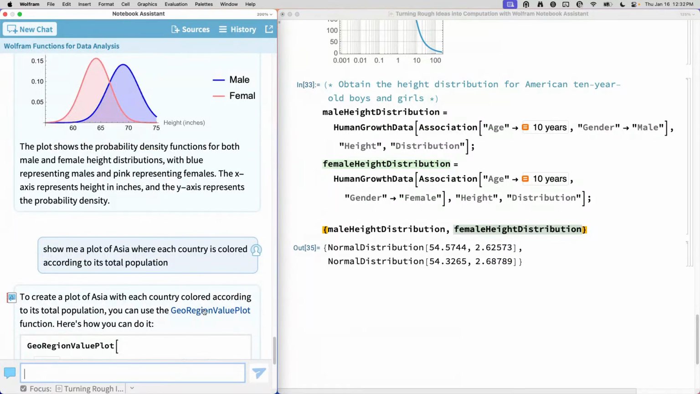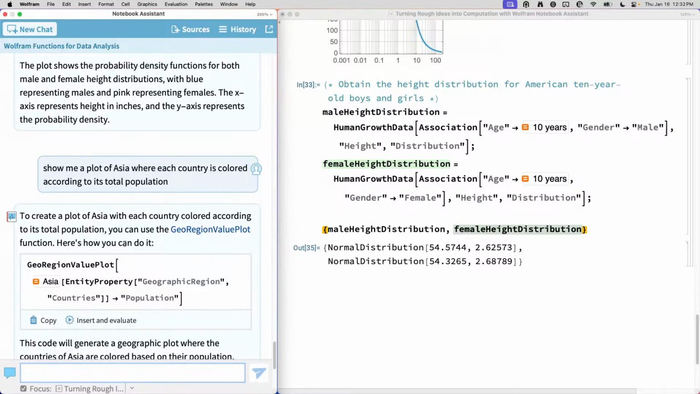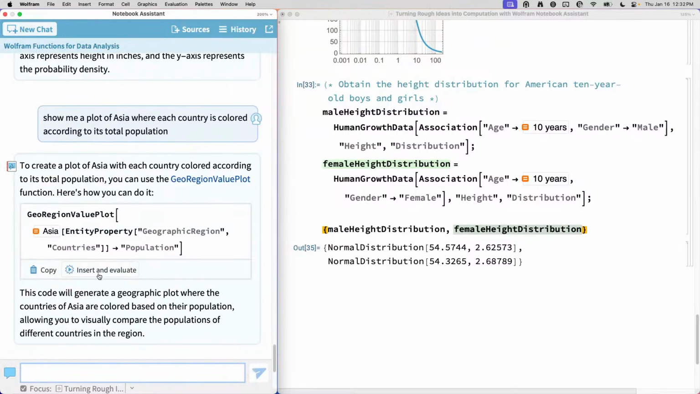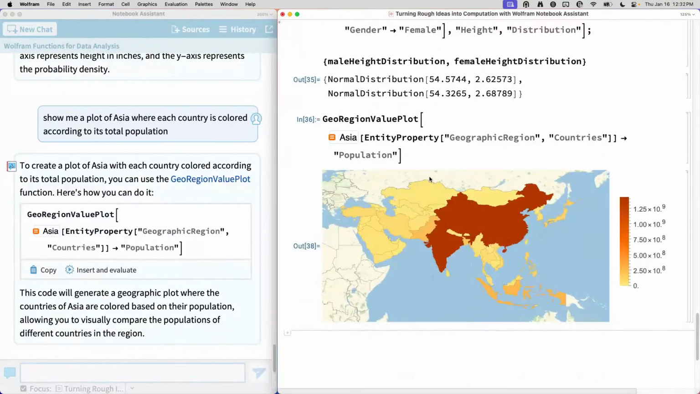Okay, this suggests using the geo-region value plot function, which I think is quite a nice way of doing this. It's what I would consider a natural Wolfram language way of doing this. So let's just insert and evaluate, see if it works. And there we go. There's a plot of Asia according to its population, and we can see that this is a pretty polarized distribution in a sense. It's pretty bimodal. So that is interesting enough.